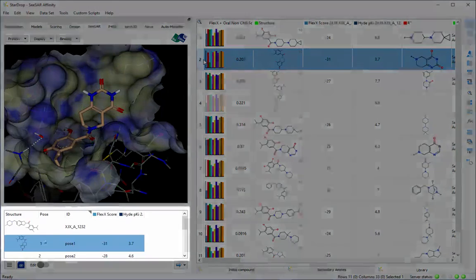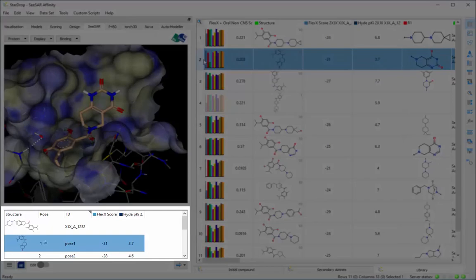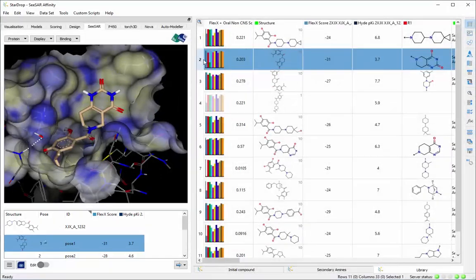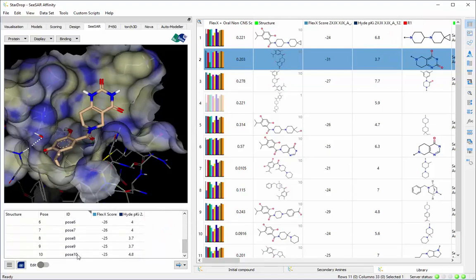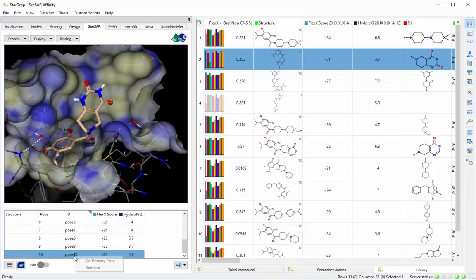The individual poses are listed in the table below the 3D viewer, and alongside each is its docking score and estimated binding affinity. We can see that pose 1 has a blue star against it to indicate that this is the primary pose, i.e. the values for this pose will be displayed in the StarDrop dataset. Select pose 10. This pose does not have such a good docking score, but has a better estimated binding affinity, and so we can change the primary pose to be this one. Right-click on pose 10 in the table, and from the menu choose Set Primary Pose.